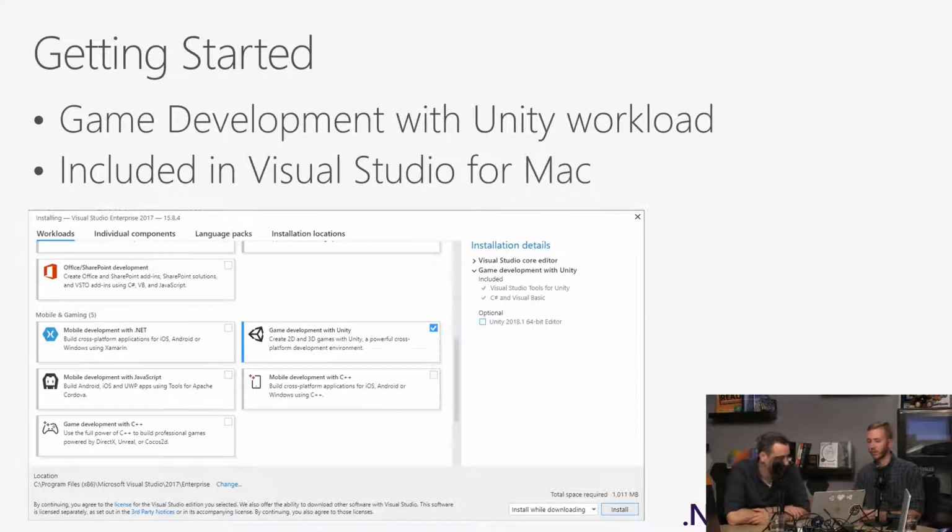Okay, so it's already included in Visual Studio for Mac. Yeah, it's just a checkbox in the Visual Studio installer to include Unity. On Windows, yes. On Windows, right. You just check the game development with Unity workload. But if you went through what we said, if you got Unity first and it installed Visual Studio for you as well, everything is ready to go.